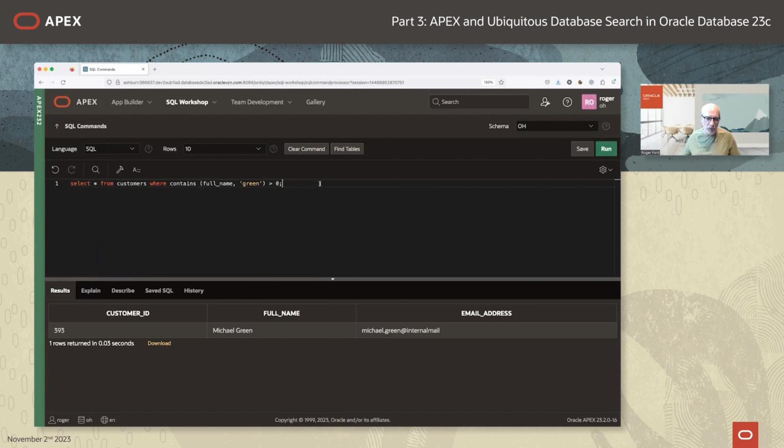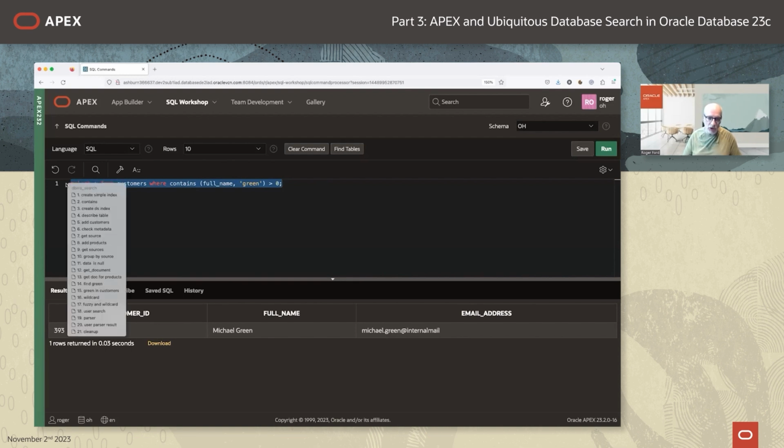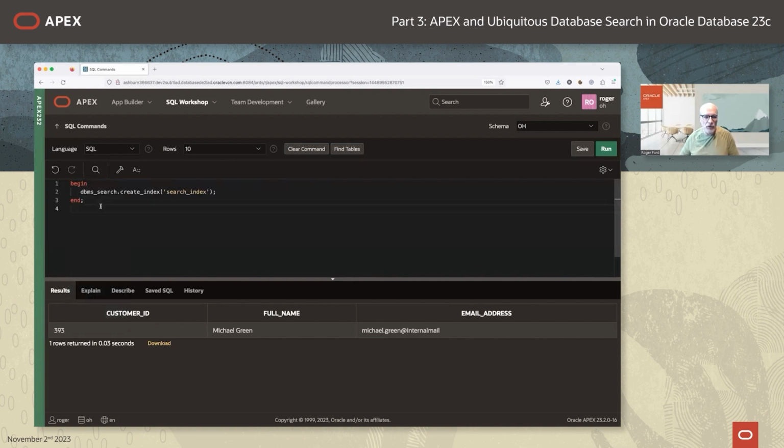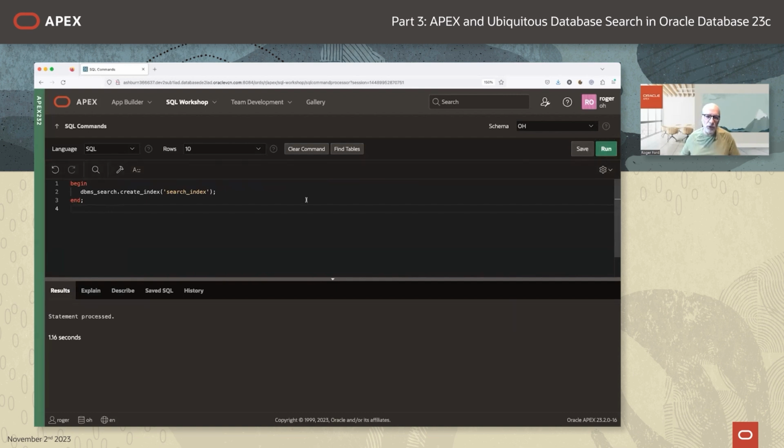So that's pretty simple. But if I wanted to create a single index on multiple columns and multiple tables, it could be done previously, but it was quite complicated. So in 23C, we've introduced this concept of the Ubiquitous Search Index, or DBMS search. And all I need to do is call dbms search.create index and give it an index name, search index. That will create a table called search index, so the same name as the index that I created. So let's describe that.